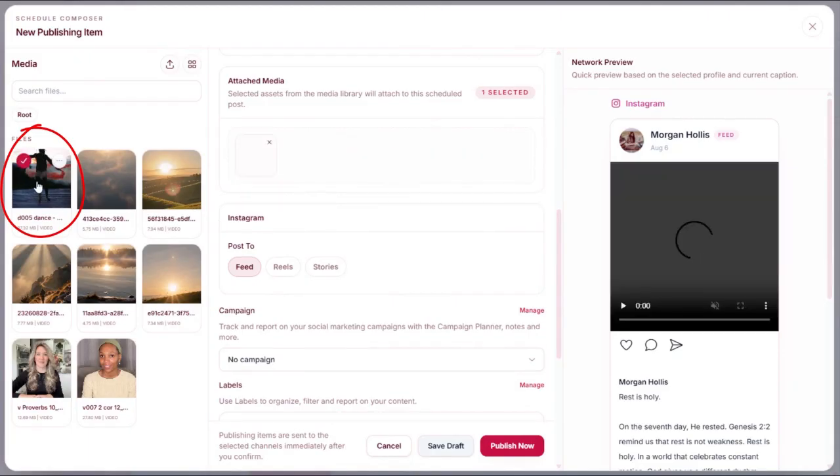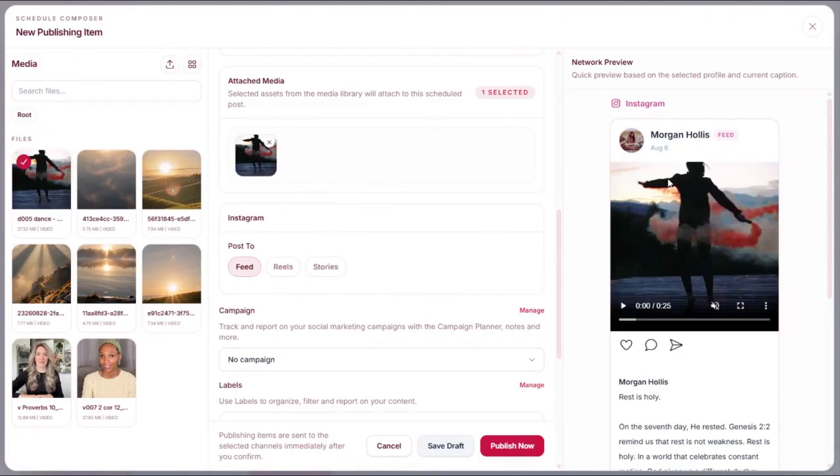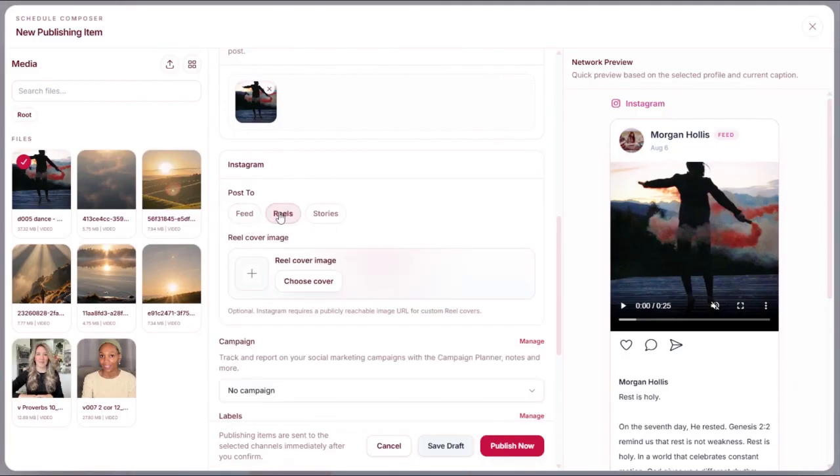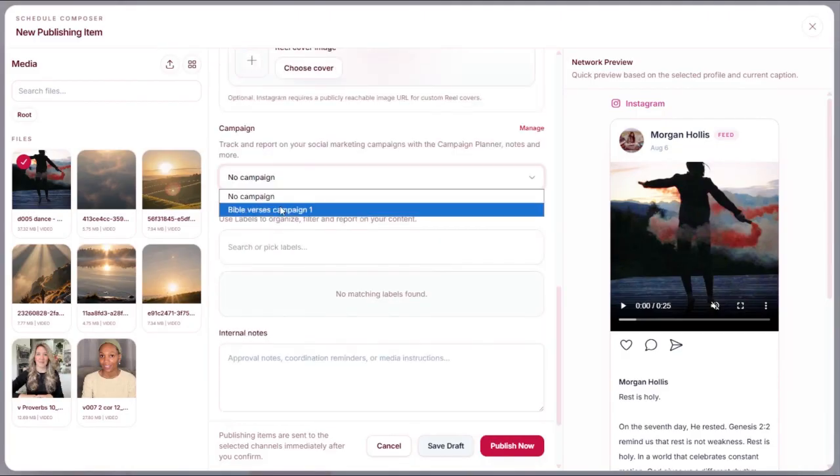This one's ready to go, so I'm just going to go ahead and click it, and it adds it to my post. And we can choose to post to feed, reels, or stories. If you're uploading a video, it'll automatically be posted to reels even if you choose feed, but essentially this will be a reel. I'll select that campaign that I set up.